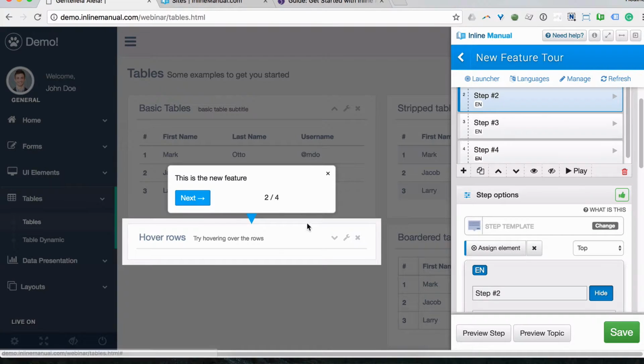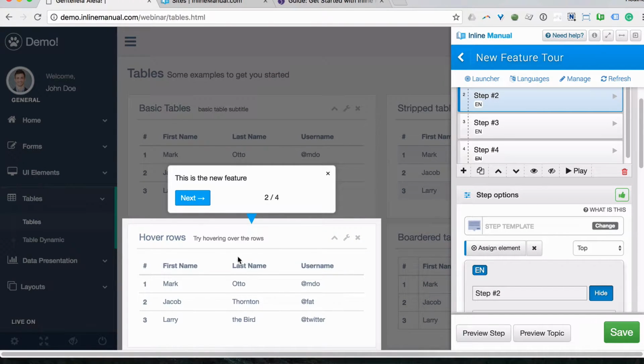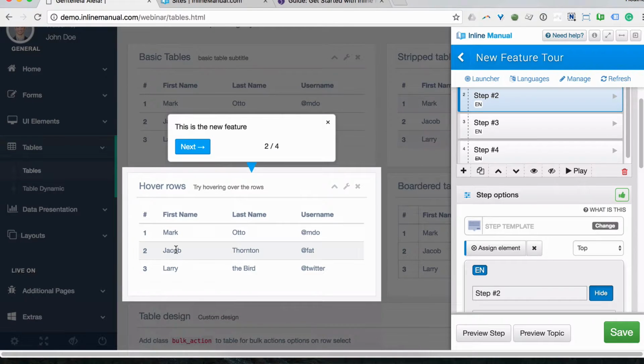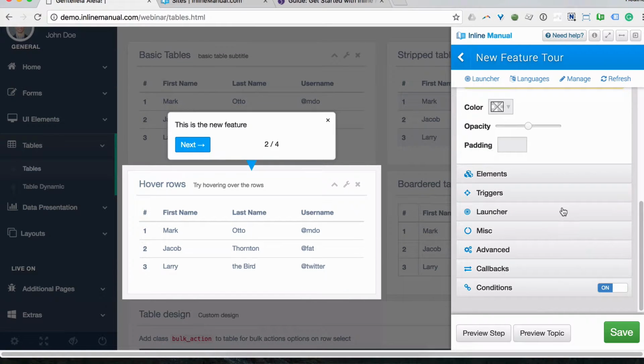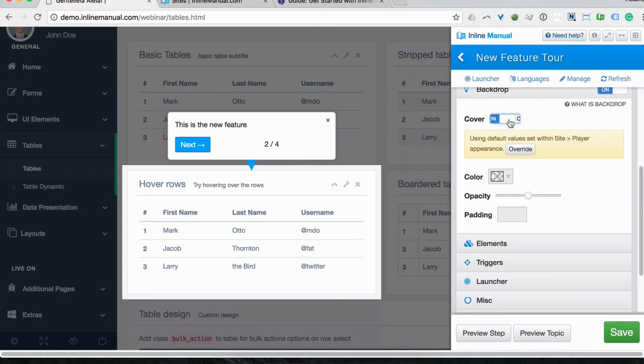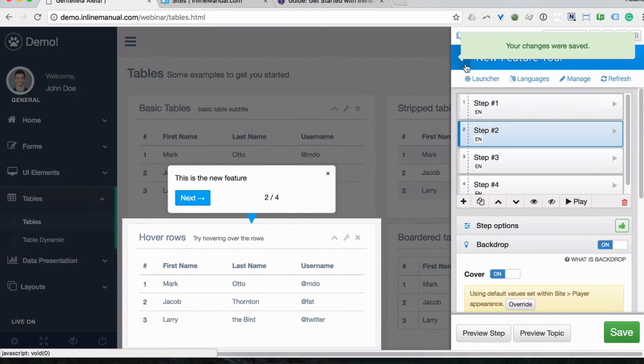And the other thing I'd like to do is on this section here, I actually wanted to make sure they don't click on any of these elements. So I'm going to go back to the backdrop and turn on the cover, which is something I mentioned. So this is a way you can control the interactivity so they can't click and get lost or redirect somewhere else when you're just trying to tell them something about that. And there is our new feature tour.